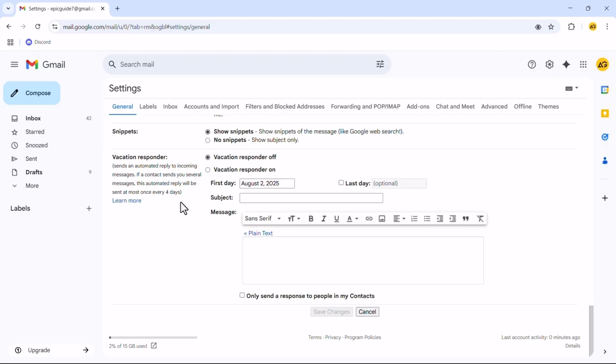Now, before we turn it on, a quick note: setting up an automatic reply is actually a really smart move. It lets people know you're away, avoids confusion, and honestly, it just keeps your communication smooth and professional.